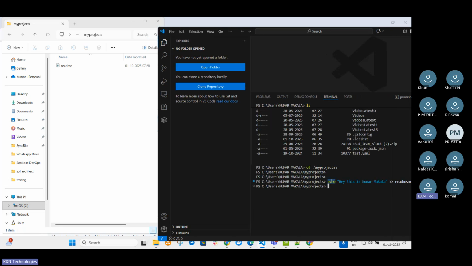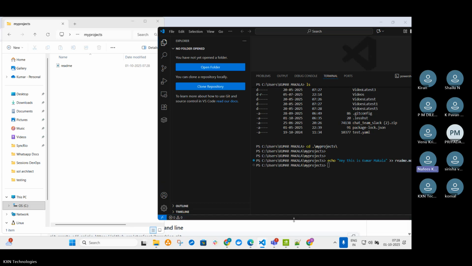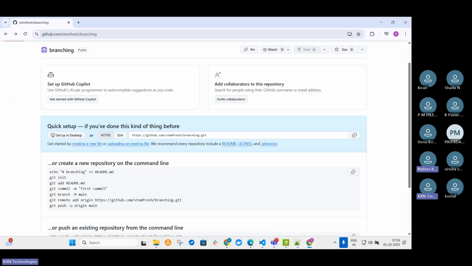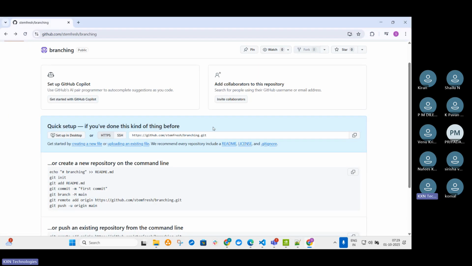So in Linux, who can tell me what is the command for creating a file? You can use the touch command or the vi editor. cat to view and vi to edit. cat for viewing content and vi for editing. All right.